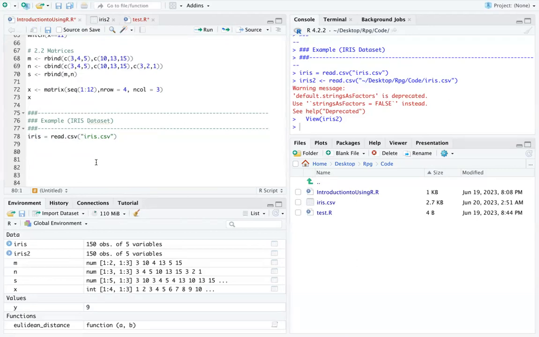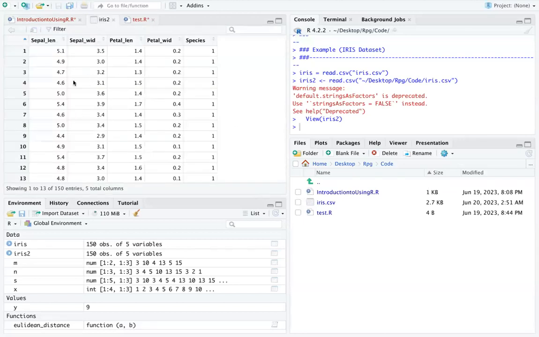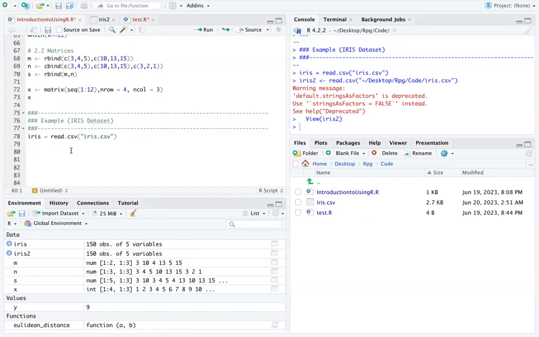Similar to a matrix, a data frame is a two-dimensional array-like structure, but it differs from the matrix in that in each column, the type of the data can be different. So you can have strings in the first column, integers in the second column, or floating numbers in the third column. So let's try to explore this data set.